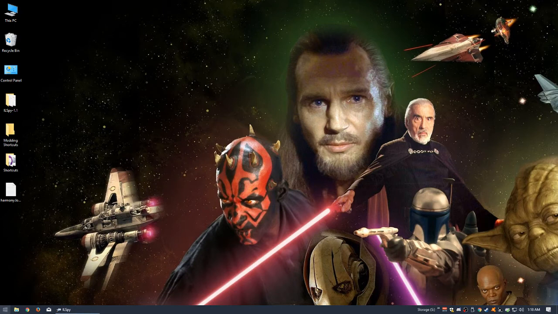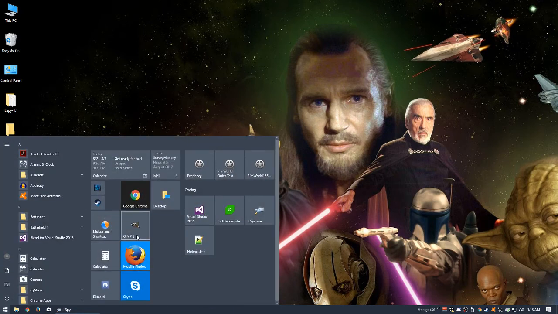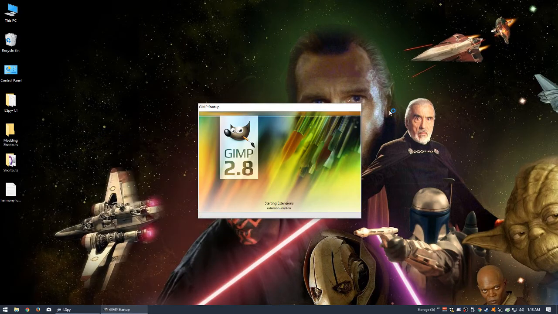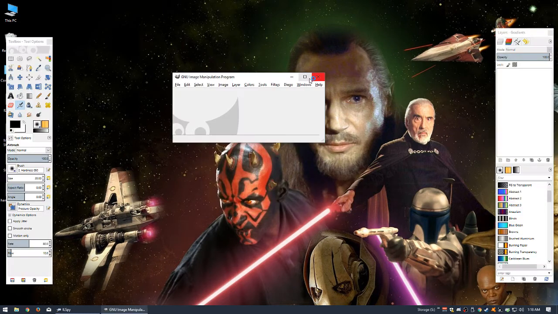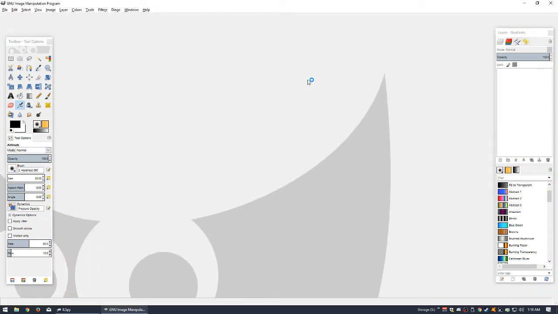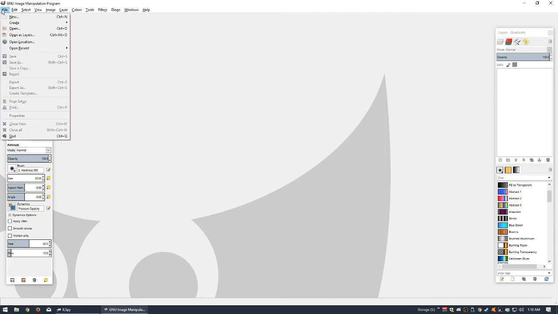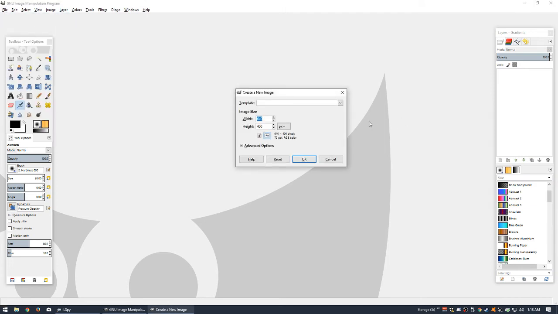So, I'm going to use GIMP. You can use Photoshop. It doesn't matter. This isn't a Photoshop tutorial or a photo editing tutorial. All right, so I'm going to create a new image.